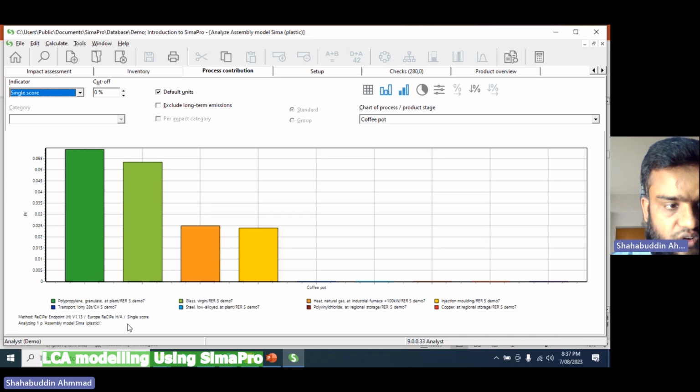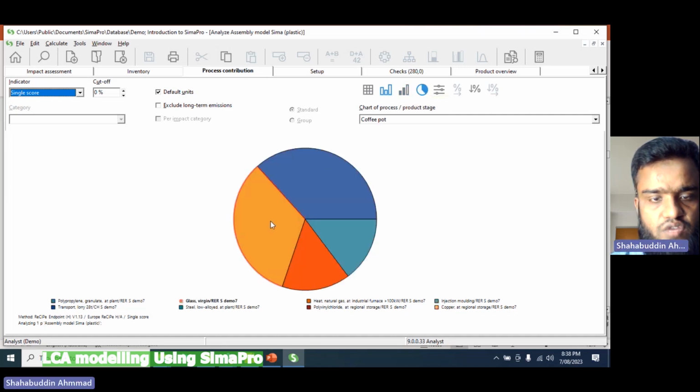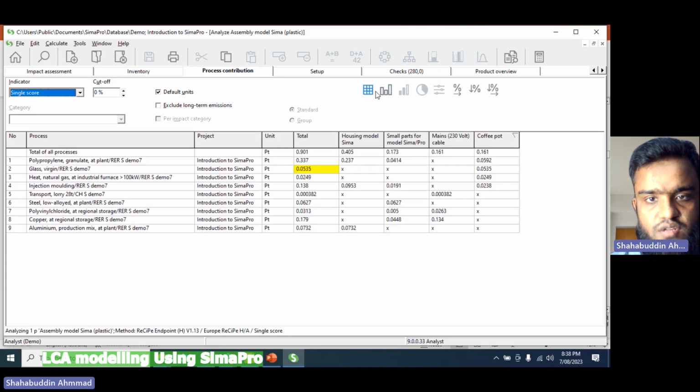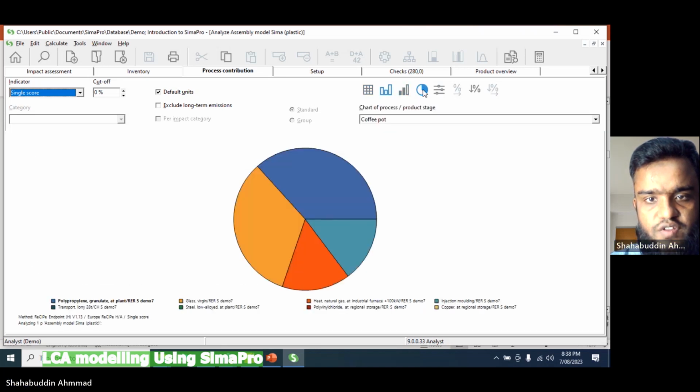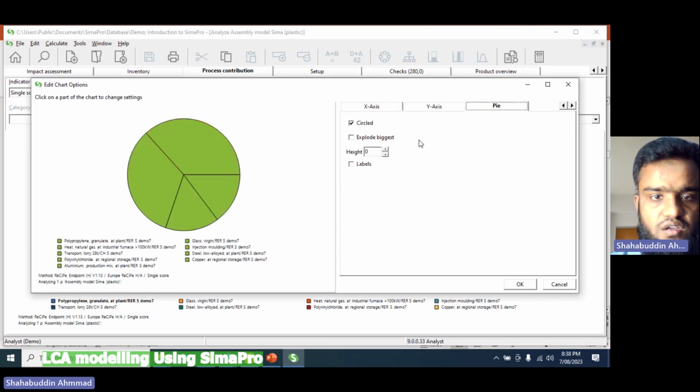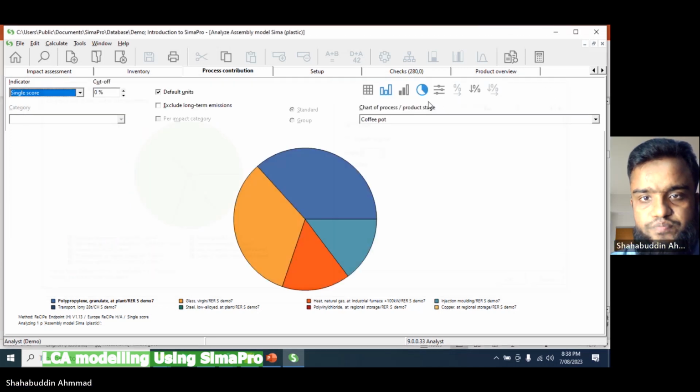This is the graphical form of the main processes' contribution to the environment, or impact on the environment. You can use this kind of graph, and you can show a pie chart as well. This is already given; I have already explained that from the table. So this is a different way of representing it. You can change the settings for the chart here. Just click here. You can set the color, etc.